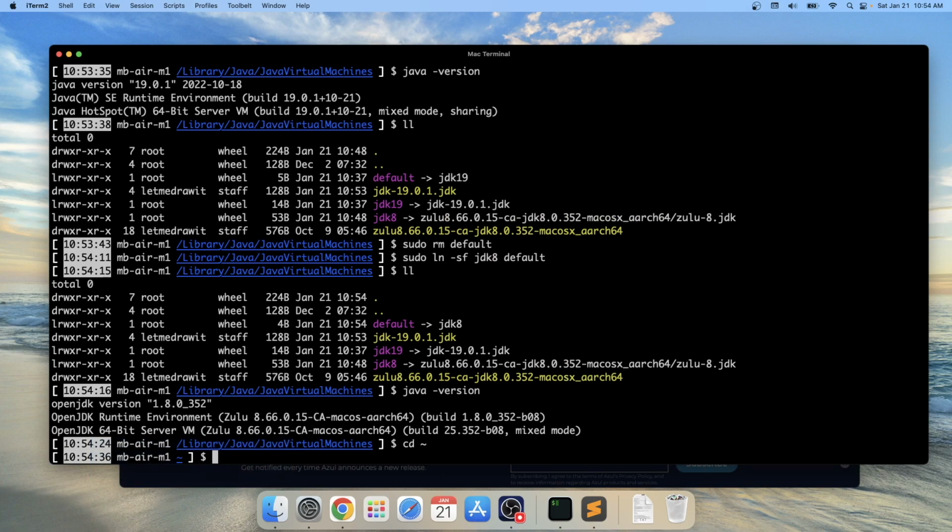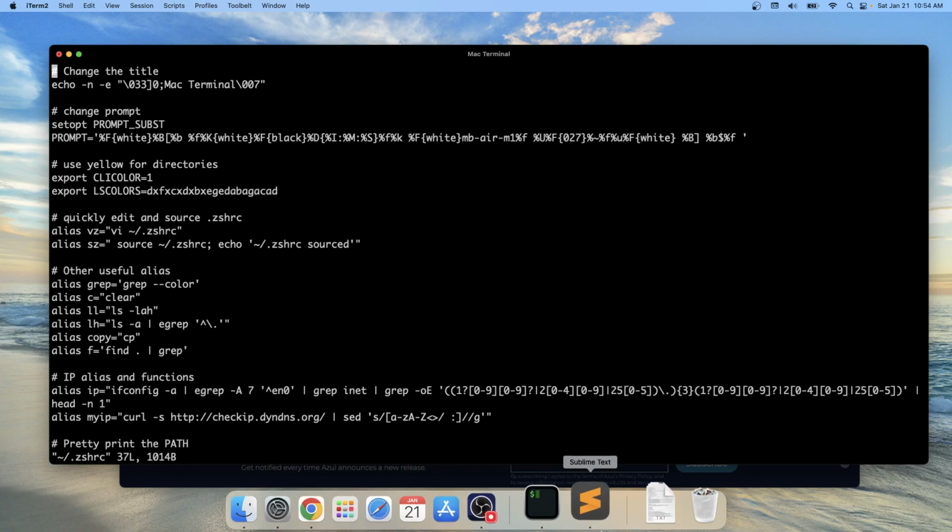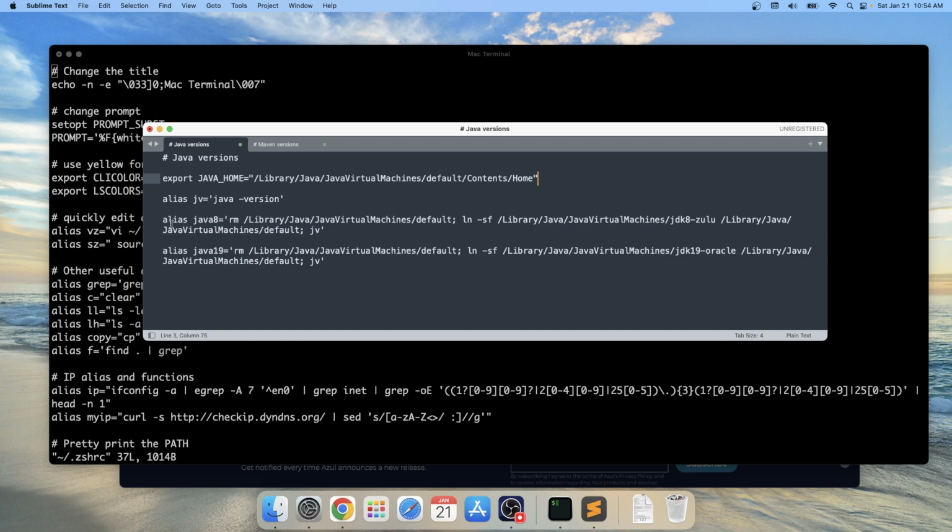So basically, let's go back to our home directory. And if you edit the .zshrc file, I already have this ready here in Sublime. Those aliases here are the ones you're going to be creating. Let me explain them real quick. All I'm doing is creating an alias to remove the default link, and then create the default link to the correct JDK. And then the same thing for 19.